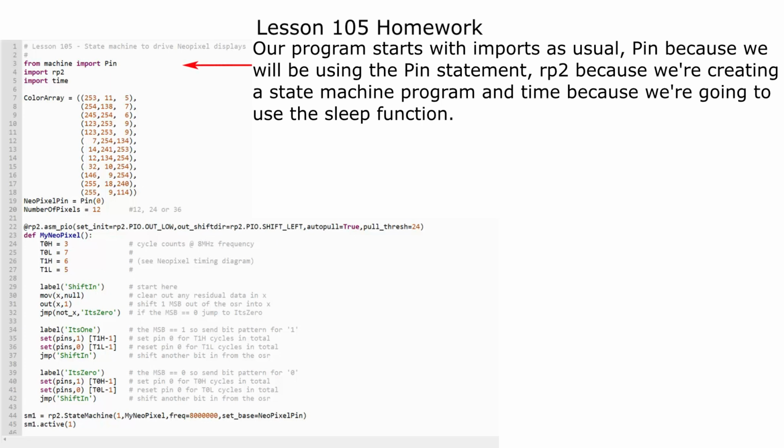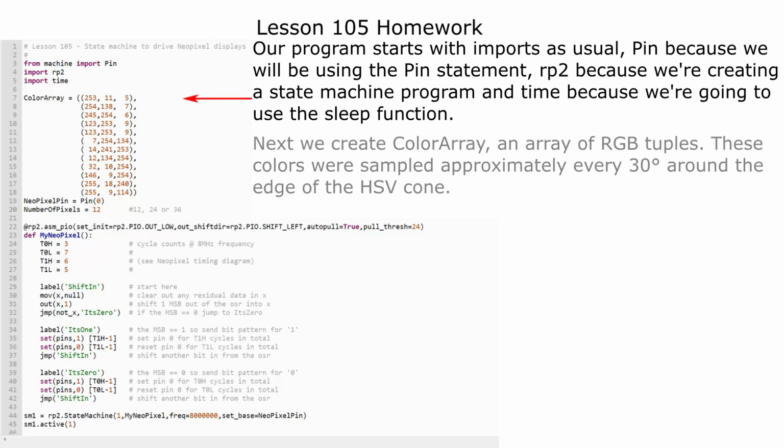Our program starts with imports as usual. We import pin because we'll be using the pin statement, RP2 because we're creating a state machine program, and time because we're going to use the sleep function. Next we create color array, an array of RGB tuples. These colors were sampled approximately every 30 degrees around the edge of the HSV cone.